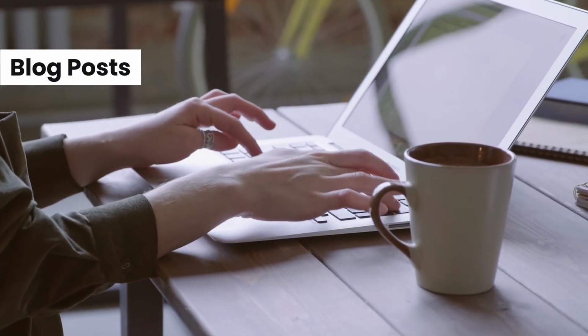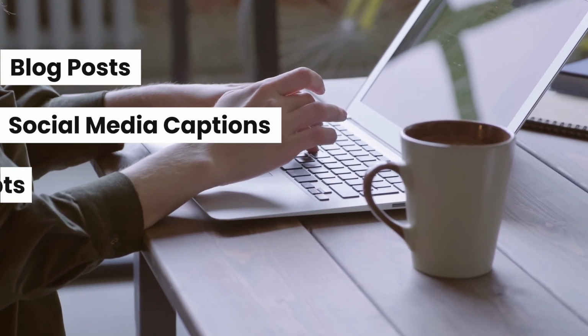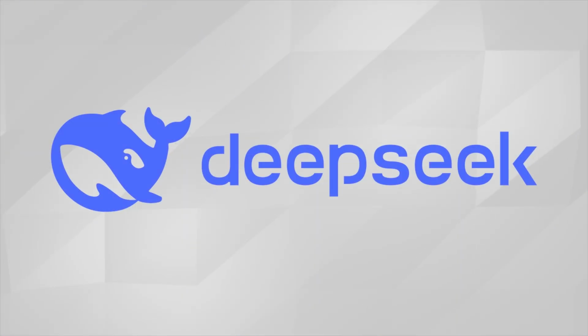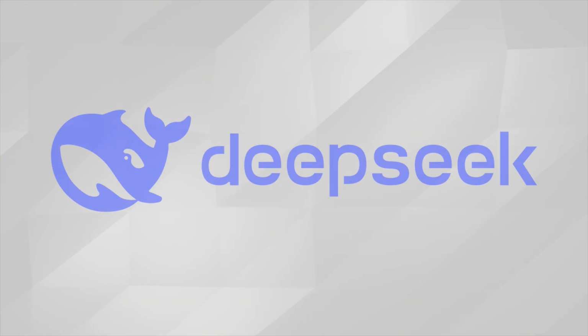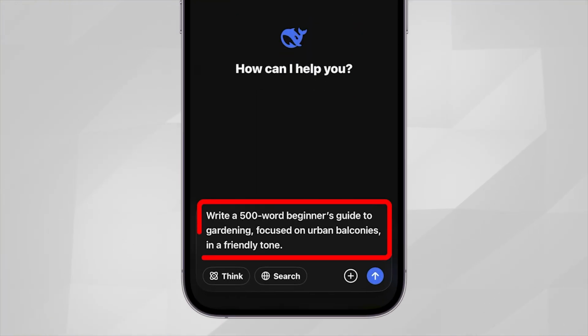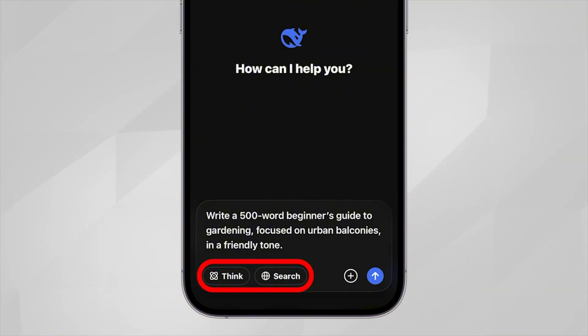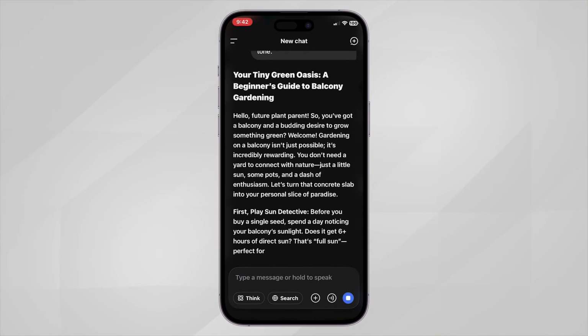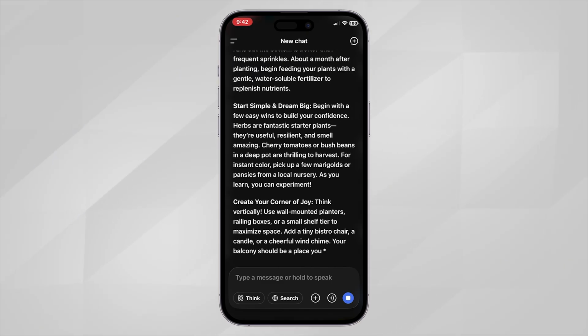Let's start with content creation. Whether you're writing blog posts, social media captions, or video scripts, DeepSeek can help you get high quality results quickly. Instead of saying "write a blog," try something like "write a 500-word beginner's guide to gardening, focus on urban balconies in a friendly tone." Use the deep thinking or search options to refine your results. These features help generate more accurate and detailed responses.